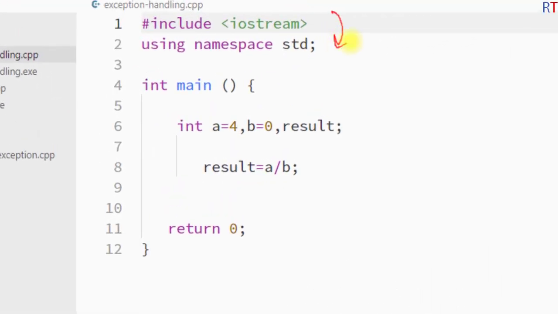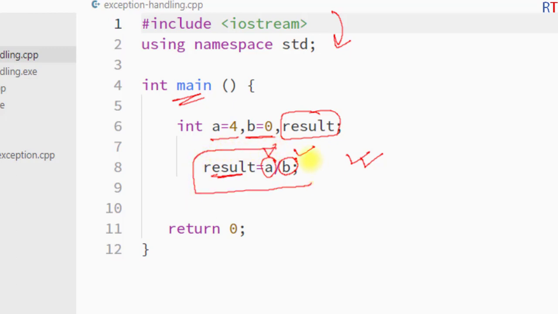So in this example program, inside the main method we have the integer variables a, b and result. The result will store the division of a by b. Now because the value of b is 0, this statement will generate an error at runtime because we cannot divide a number by 0. To handle this exception and to prevent the program from crashing, we can use exception handling.